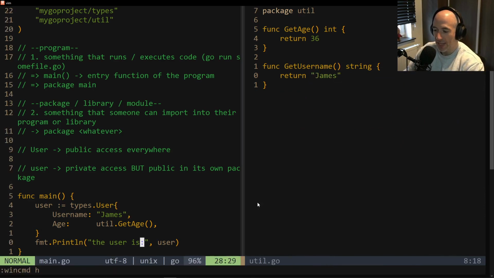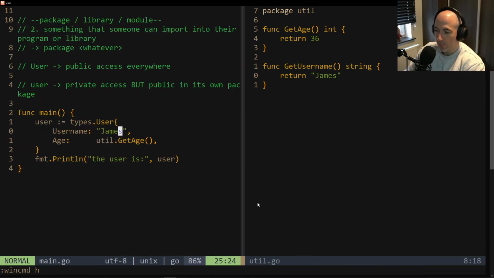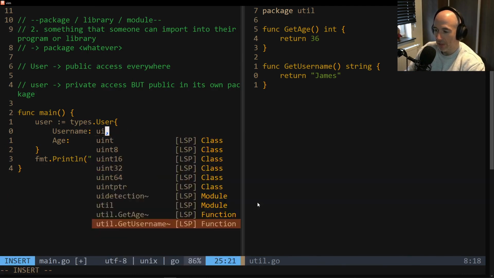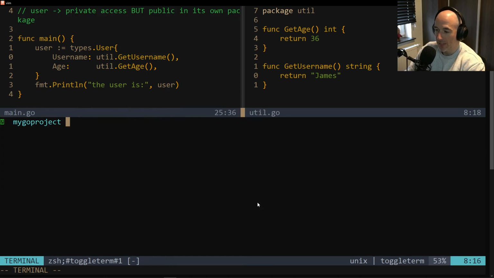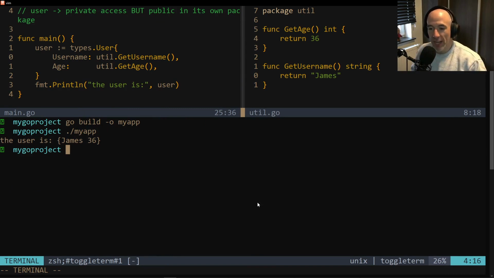And then instead of saying James here, we can say util.GetUsername, right? And then we're going to build this again. Go build, and then ./myapp, boom. And then we're going to say the user is James, and his age is going to be 36.